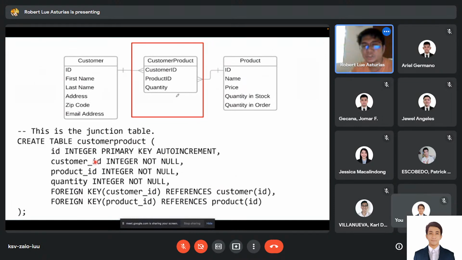So, pansinin ninyo ngayon itong junction table natin. Junction is the intersection of two avenues, di ba? Alam ninyo ba yun? Sa junction table, may quantity. Okay, so next step, assign natin yung primary key ng dalawang table sa foreign key.